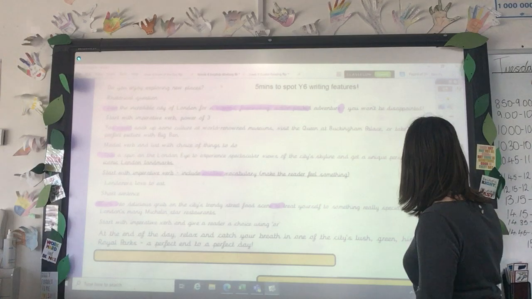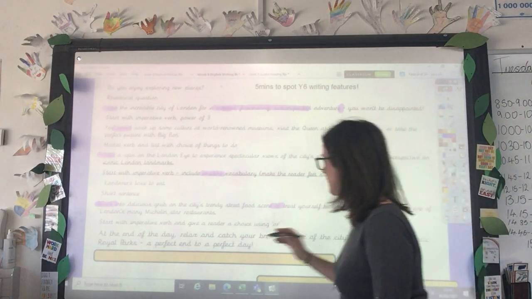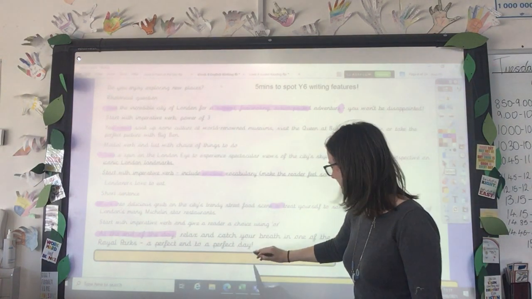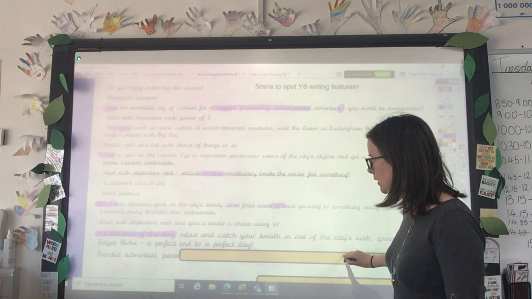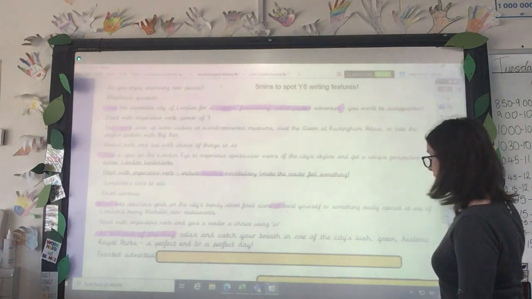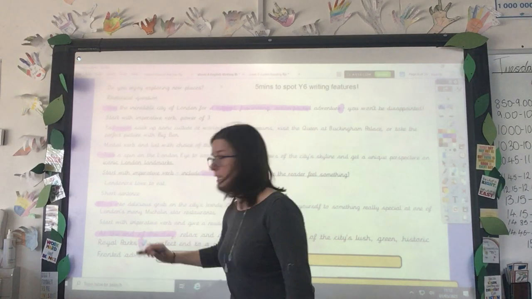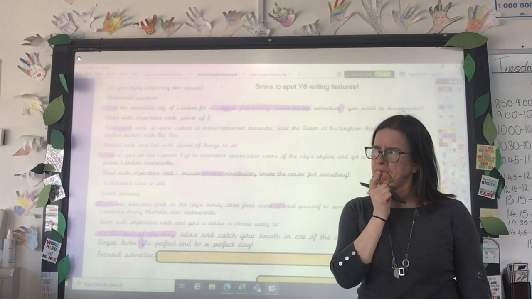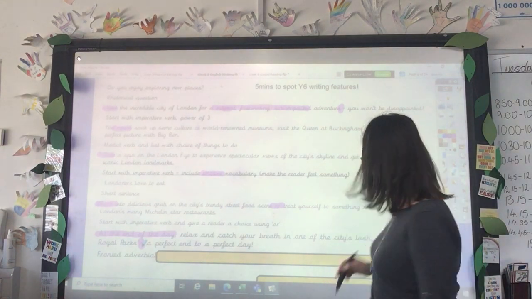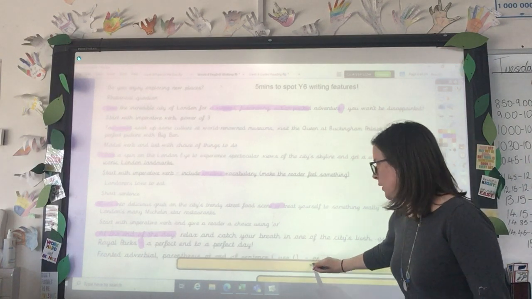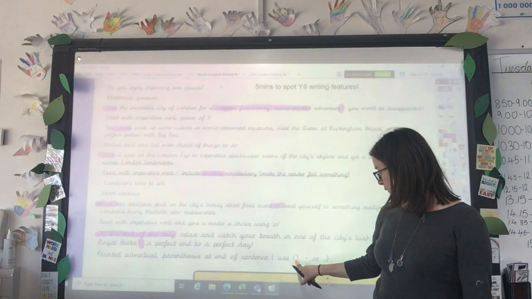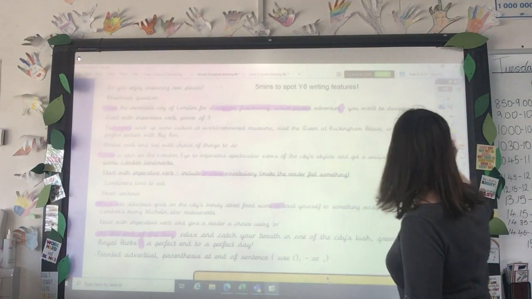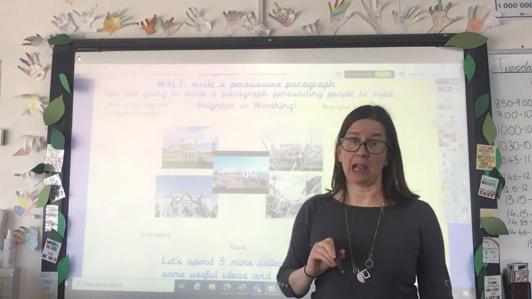So I think you all know what we've started this sentence with. At the end of the day, what's that? So we've got a fronted adverbial, and we've got some parenthesis again at the end, using a dash, like I used up here. What else could you use for parenthesis? That's it, brackets or commas. Fronted adverbials and parenthesis at the end of the sentence, and I've reminded you here what punctuation you can use. So, those are some really good ways of making our writing persuasive.